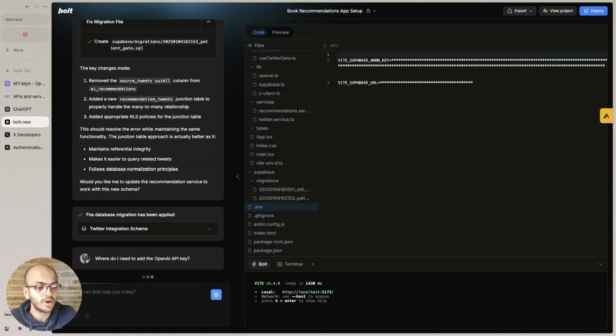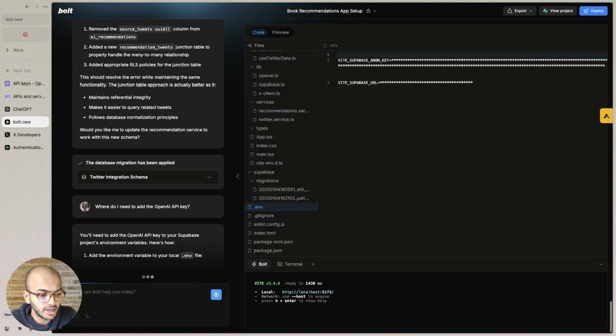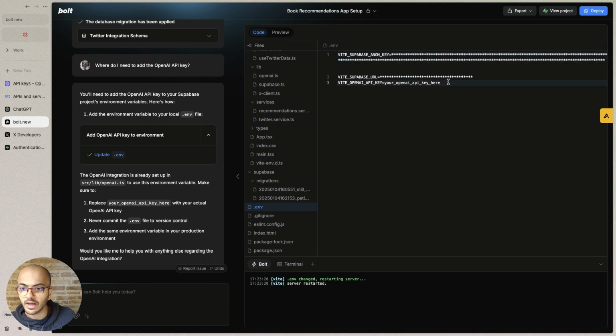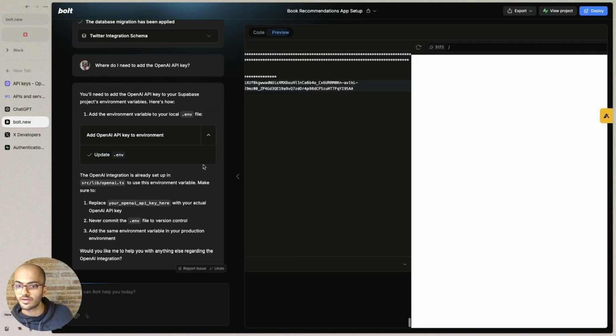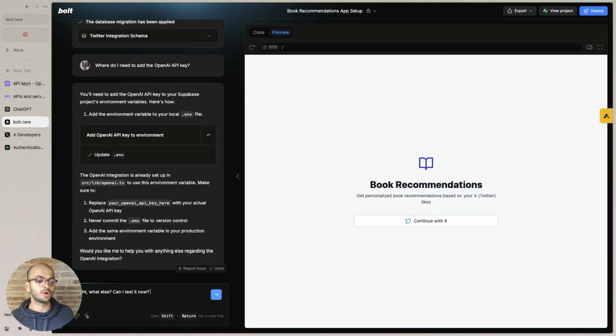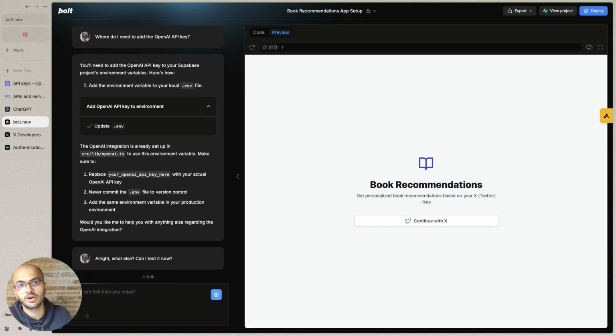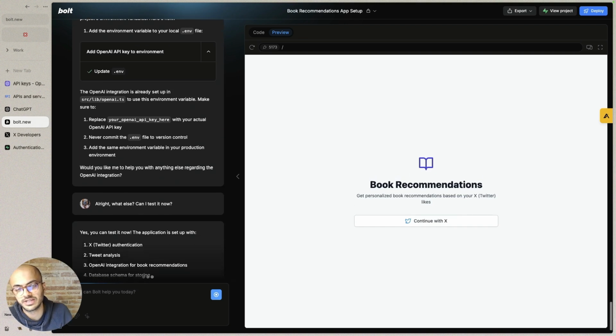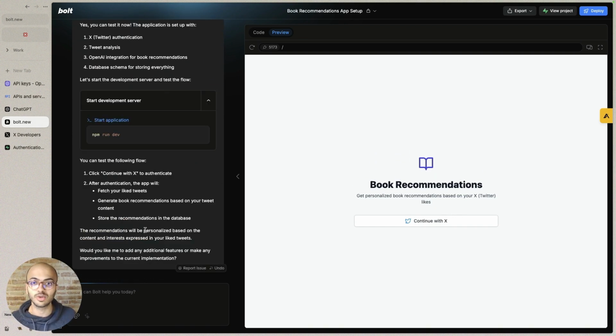Let's ask it where we need to add the OpenAI API key. Sweet. So I think we need to add it here. There you go. Perfect. We hit save. So I'm just going to ask, all right, what else? Can I test it now? Just for it to go through the whole code and see that everything's in place. All right, sweet. So we can test now.